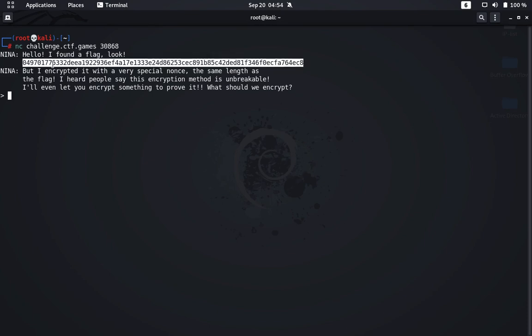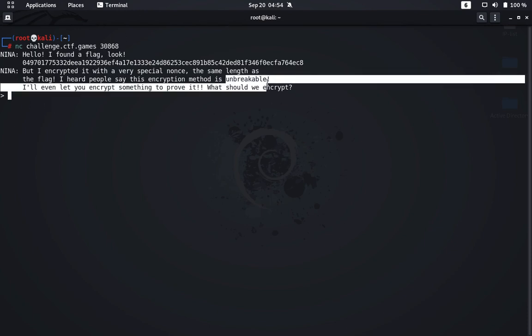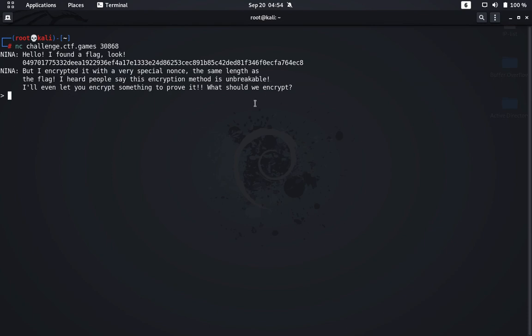It says that this is our flag in an encoded form. Also we have an option to send arbitrary data to this Nina for her to encrypt it. Till now we are not sure that this is one-time pad encryption because there is nothing really given here that could say that, except for this 'unbreakable', but it's not enough. So let's send some arbitrary data. How about I send flag?